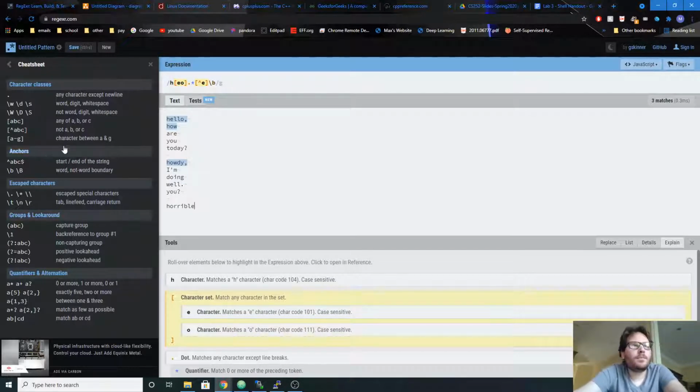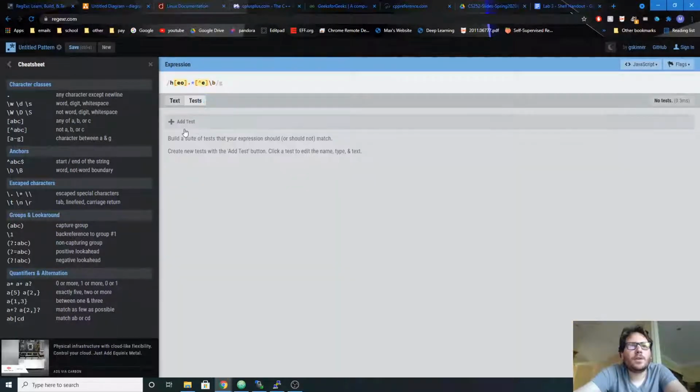So yeah, really good little program to work with. You can do tests with it. So you can add unit tests basically to test out your regex. And once you have this, you can basically just put it right into your C regex.